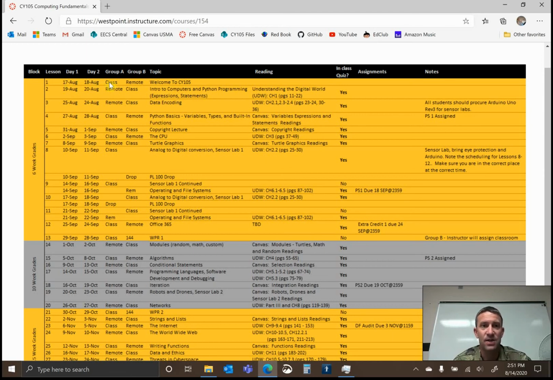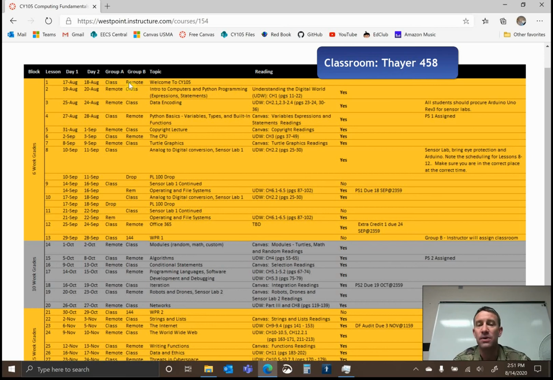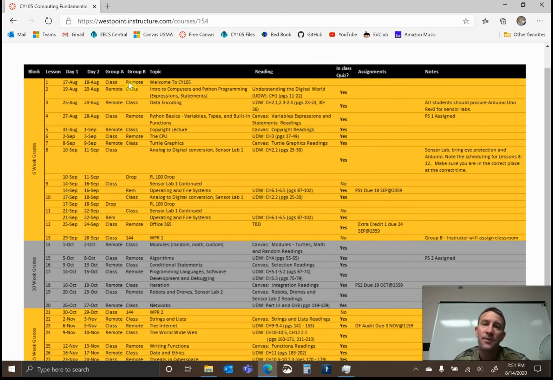For this lesson, Group A, you're going to be in class, and you should have received an email that details that. Group B, you're going to be remote. So you're going to log in from the barracks or the library or wherever you're going to do your remote class. The expectation is that you log in and you're ready to go. It's not something that you're going to log into and then walk away from and do other things. I expect you to be engaged and to take the class seriously.